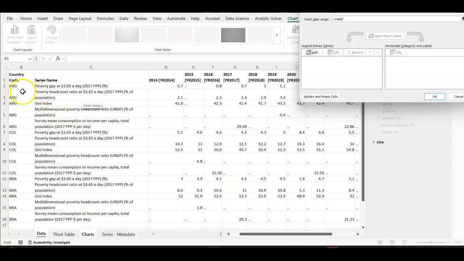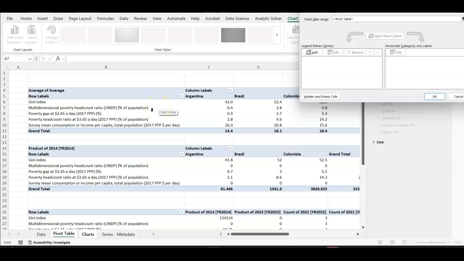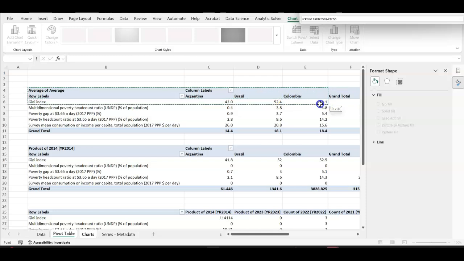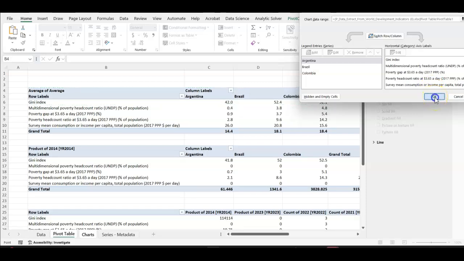See here, if I click here only Argentina poverty, then only one piece of information comes up. I can go to the pivot table, and then what I can do is just select Gini index and then select like this. So I have Gini index data for Argentina, Brazil, and Colombia. So okay.